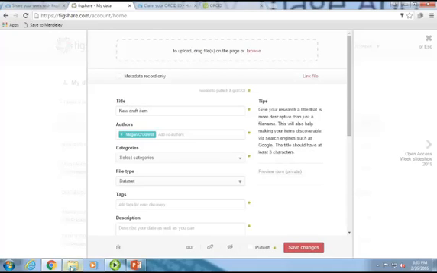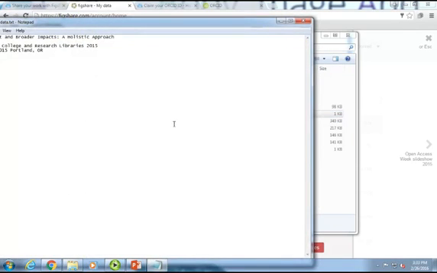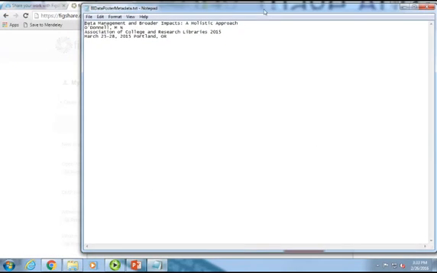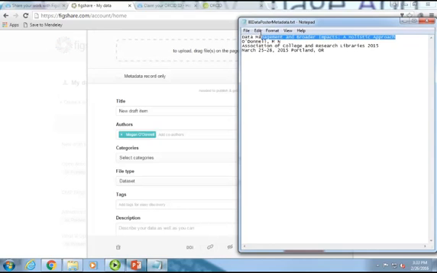And so I have my file, and beforehand I wrote down the information about my file, which was a poster I presented at a conference. And so I have the name.